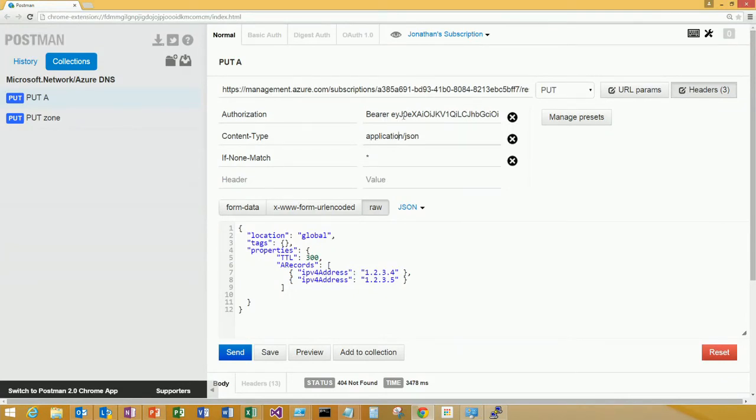And you can see here there's an authorization token, which is how the REST API manages its credentials. This is obtained from AAD. I got this just before the talk started. It may have expired, in which case I'll have to get a new one. But let's give it a go. And here you can see the JSON format of what an A record set looks like.